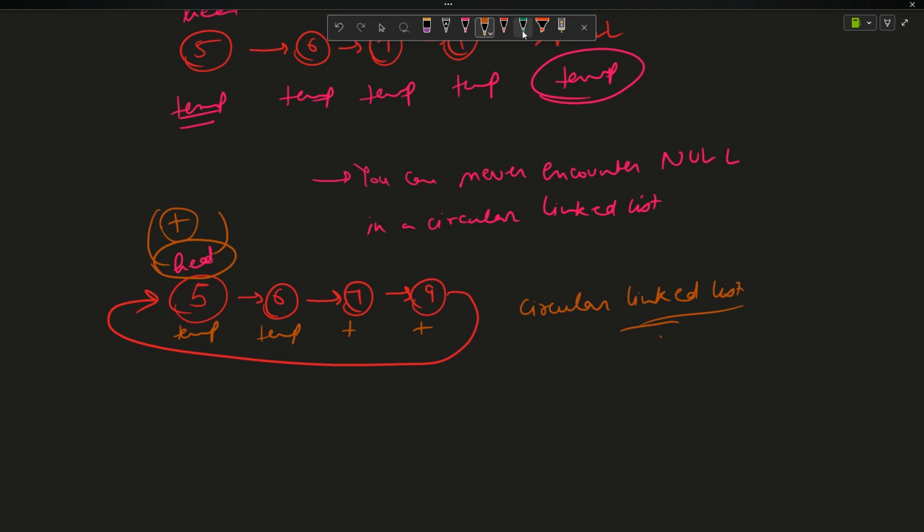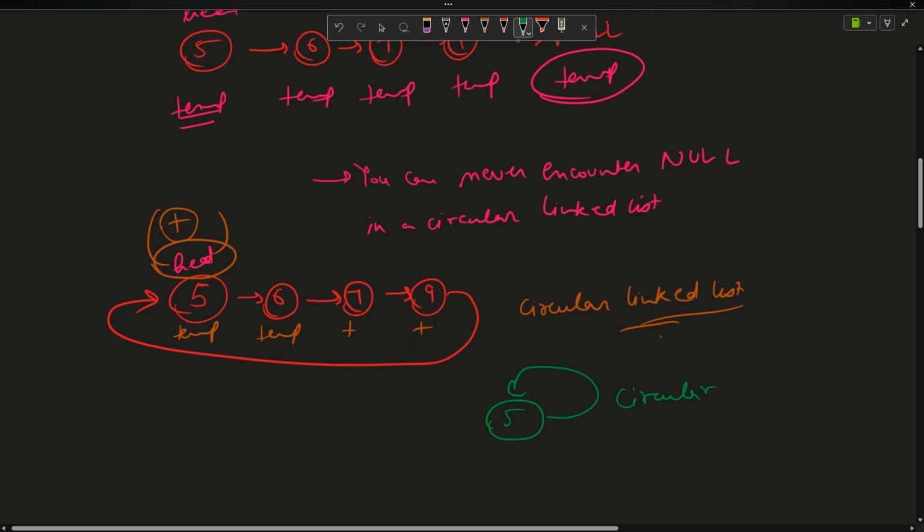Also, an edge case of a circular linked list is when you have 5 and 5's next is itself. This is also an example of a circular linked list, so don't get confused. Today's video is going to be very short, so let us solve the question of detecting a circular linked list on the coding basis, and then we will move towards the next video.